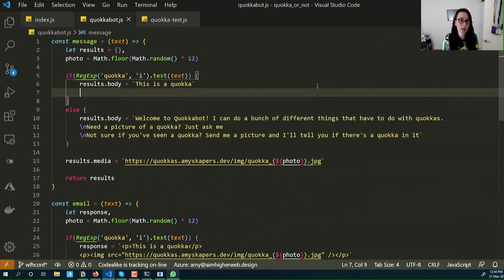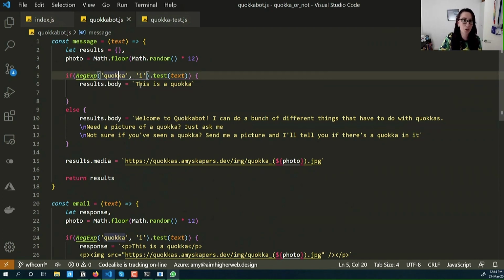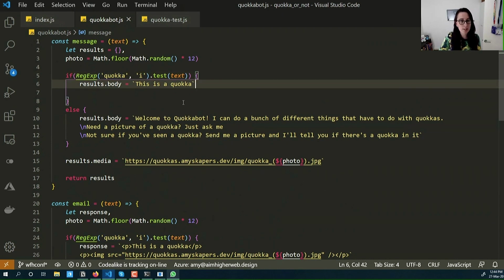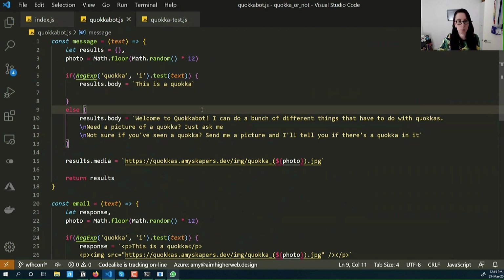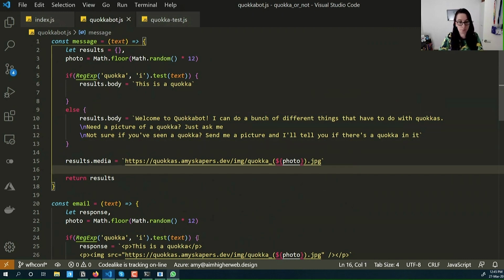what this does is, it does very advanced AI: if the message contains the word Quokka, it will send you a picture of a Quokka. If it doesn't contain the word Quokka, then I want to send through a bit of information about Quokkabot so they know how to use it. It says, welcome to Quokkabot. I can do a bunch of things. You can send me a picture of a Quokka or you can ask for a Quokka.